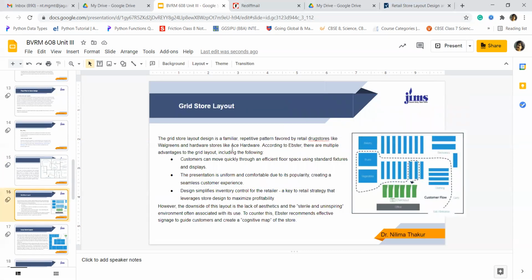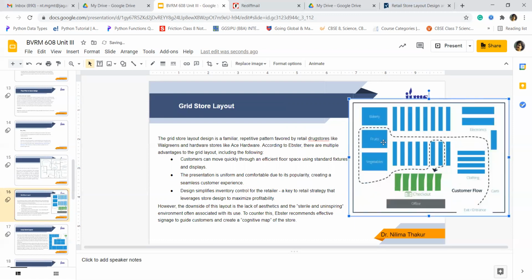The second layout is the grid store layout. You can see here the pictorial representation. Grid layout. Exit and entrance, customer flow starts from here. Here carts are present. Customers will collect the carts. Clothing section, electronic section, fruit section, vegetable section, and from here the queues of the checkout section, and then exit again.